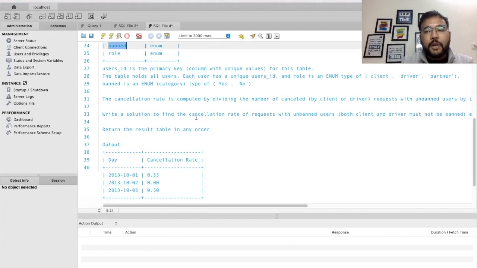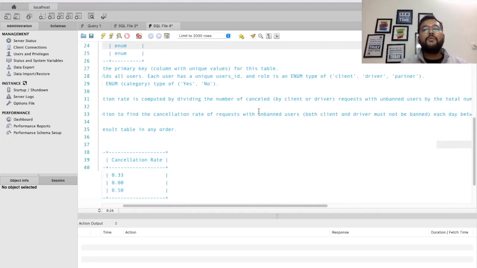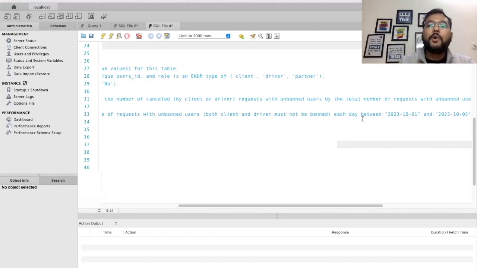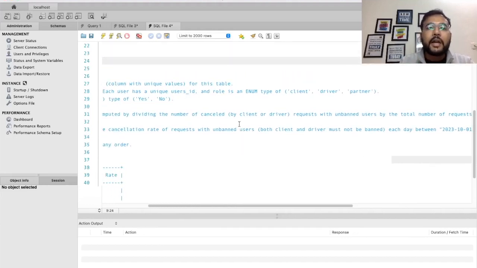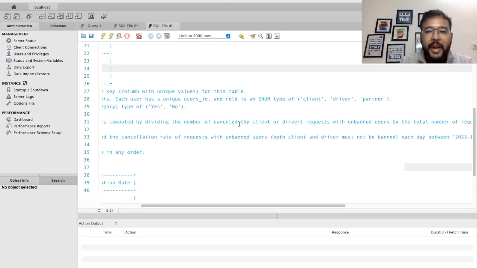Now one more thing is mentioned here, that is how to calculate the cancellation rate. The cancellation rate is computed by dividing the number of cancelled requests with unbanned users by the total number of requests with the unbanned users on that particular day, right? So basically we need to take a ratio of the cancelled rides by total number of booked rides. And here the condition is that the driver and the client should be unbanned.